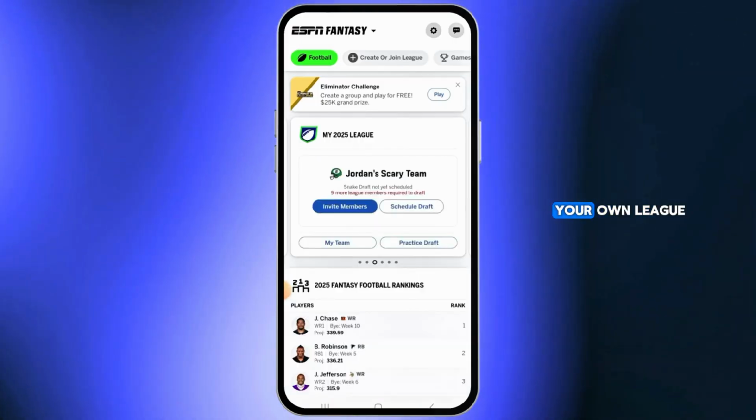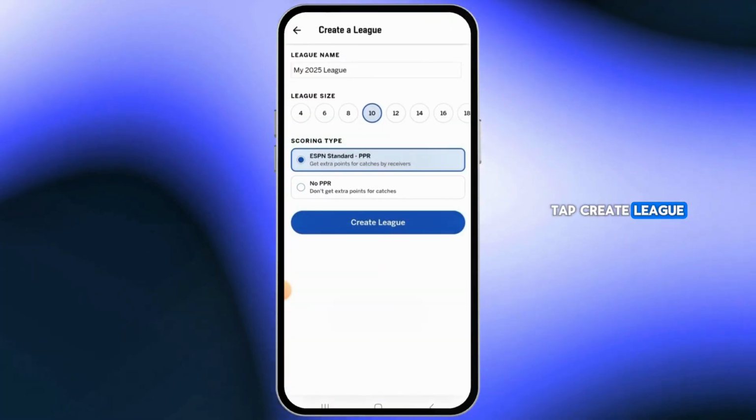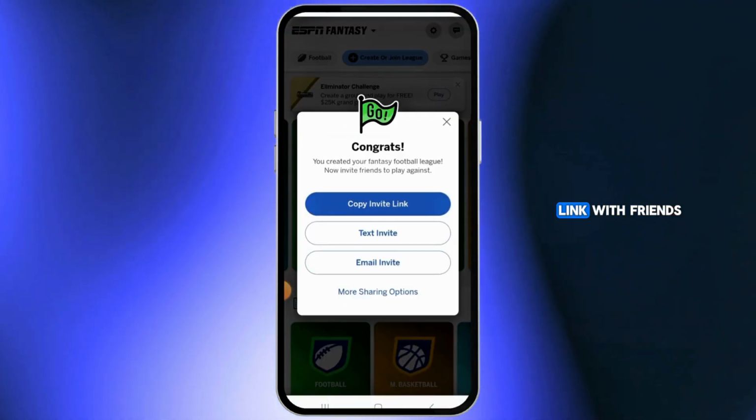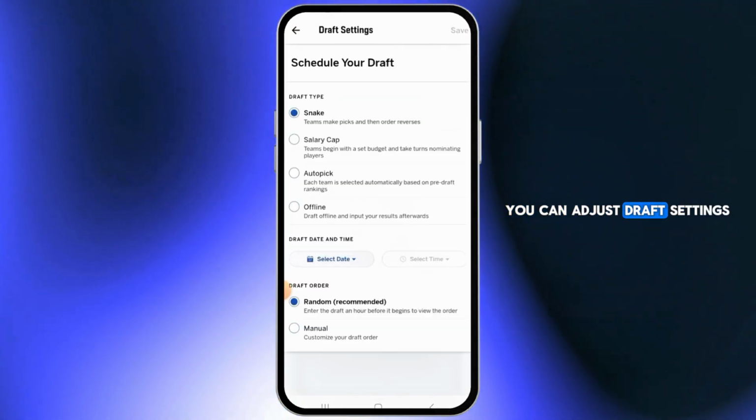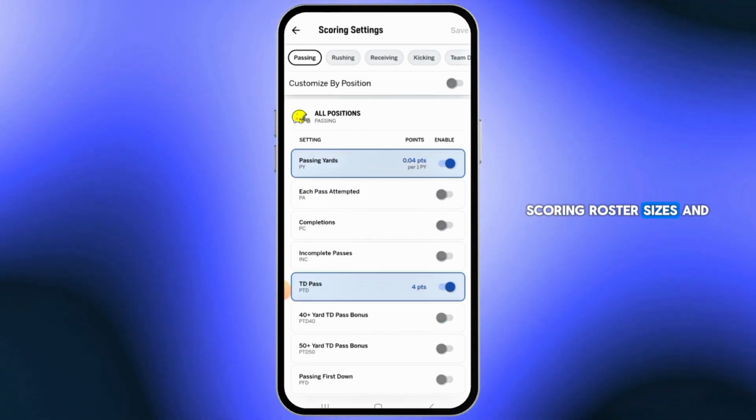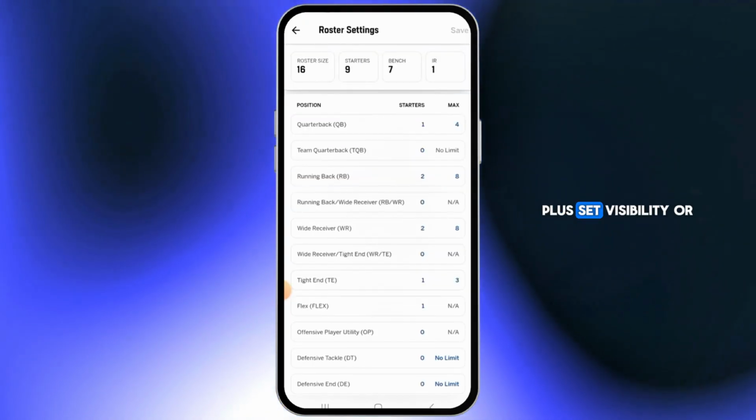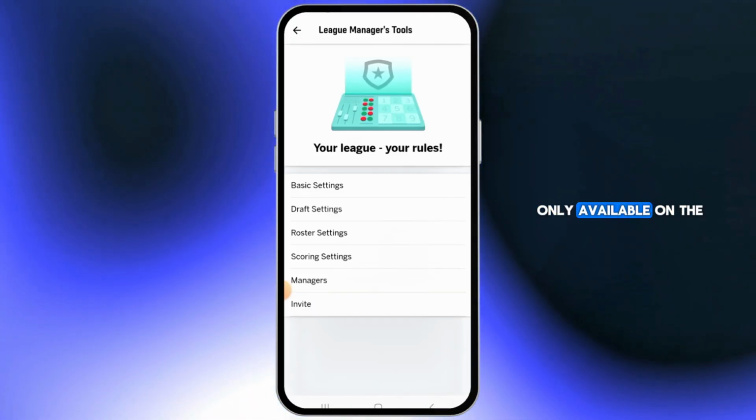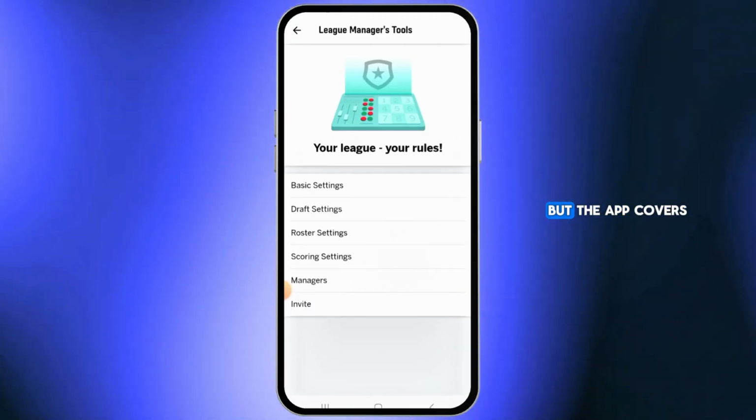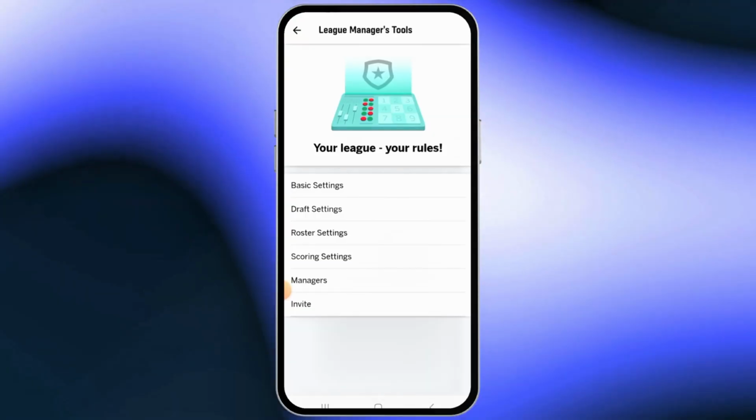If you'd rather run your own league, tap Create League, give it a name, and share the invite link with friends. Inside League Manager tools, you can adjust draft settings, scoring, roster sizes, and team limits, plus set visibility or manage co-managers. More advanced settings are only available on the ESPN website, but the app covers all the essentials.